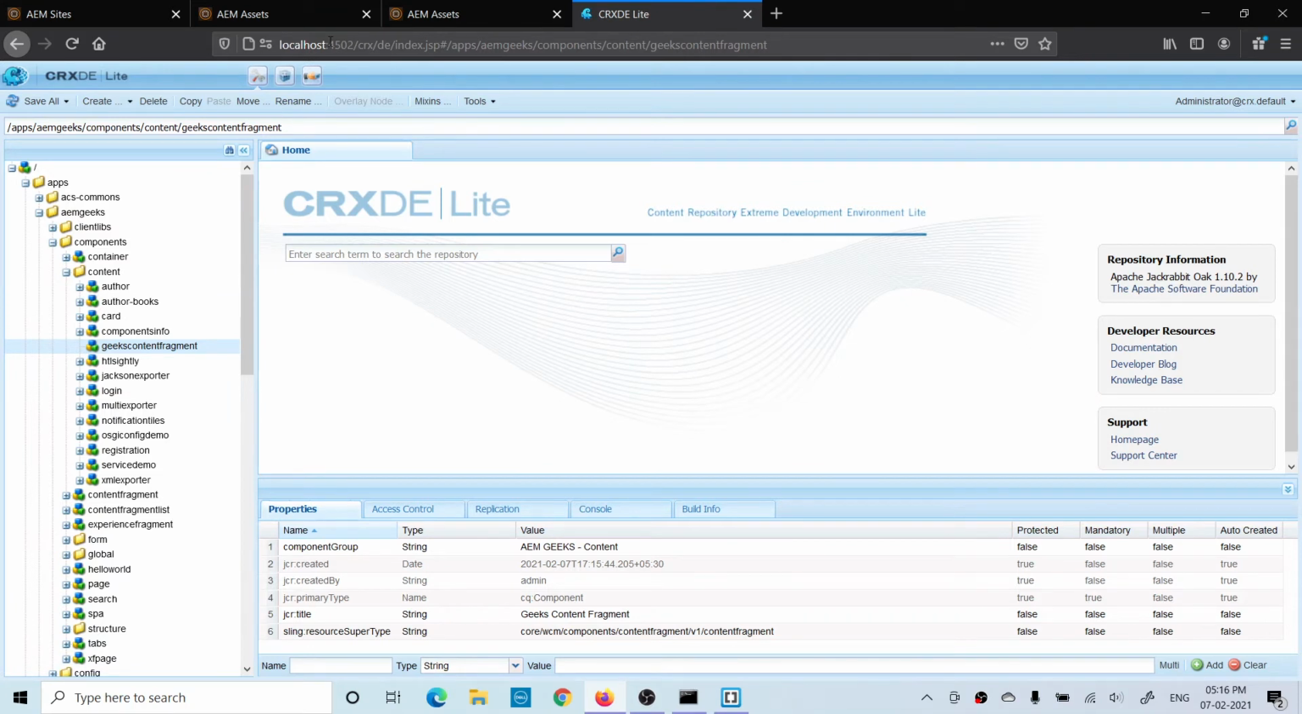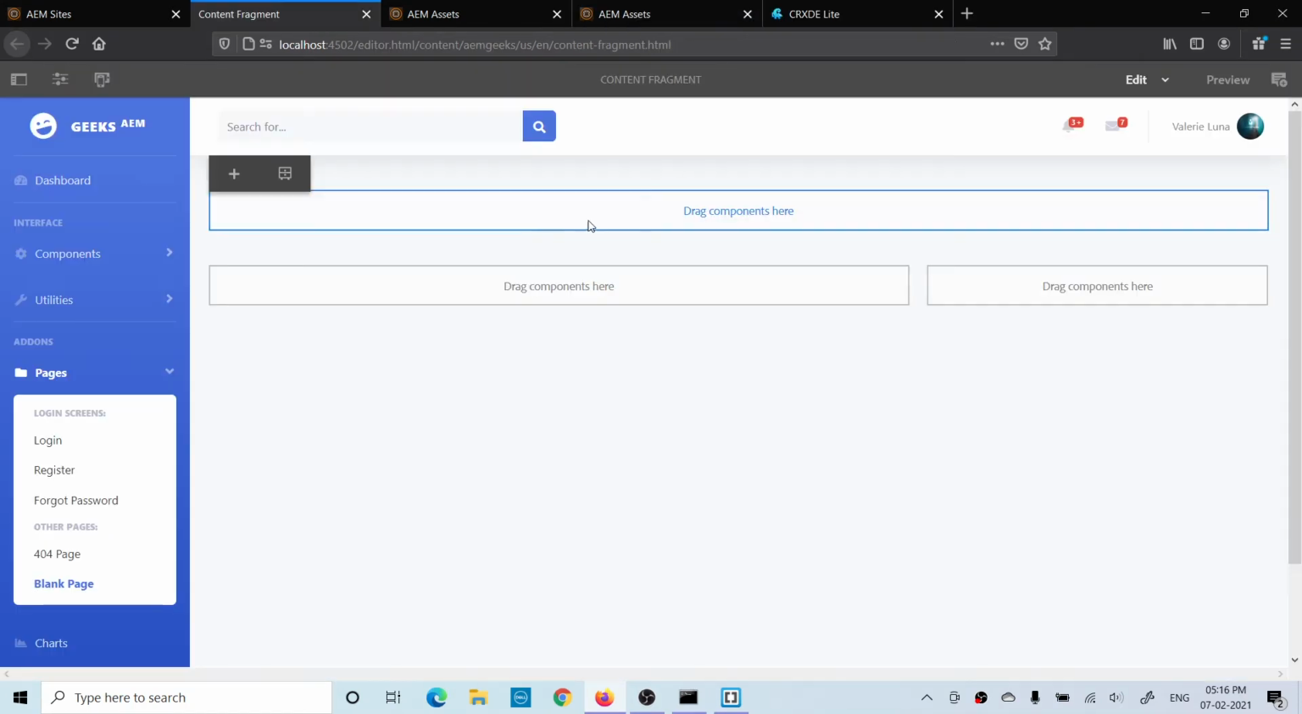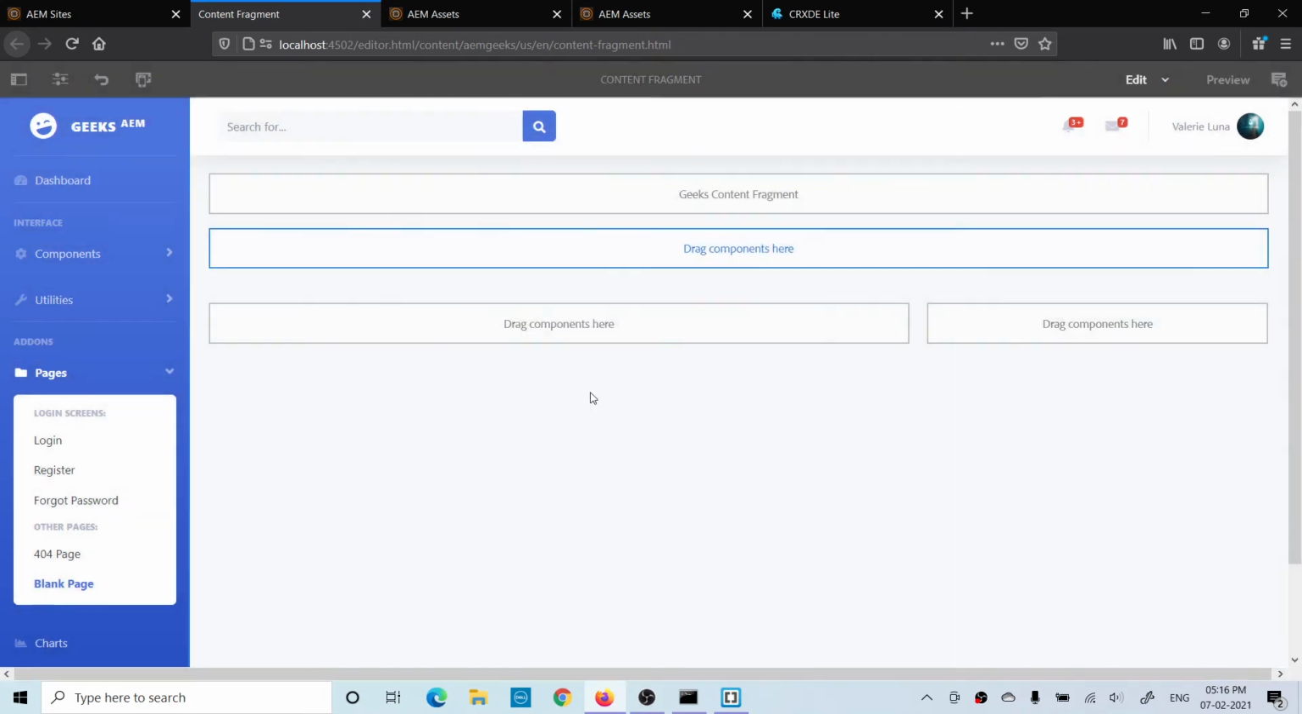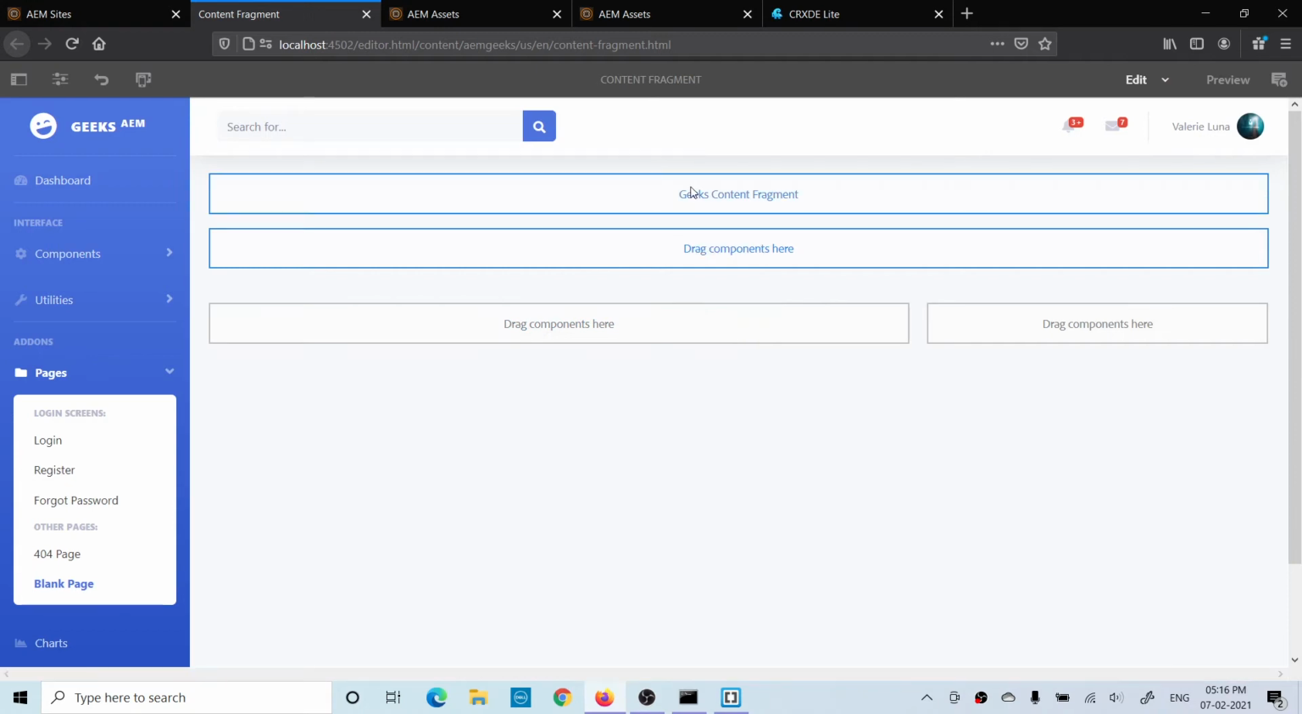Okay, let's go to the page. Add this component to your page. It should be Geeks content fragment. As soon as the component is added, let's edit this component.